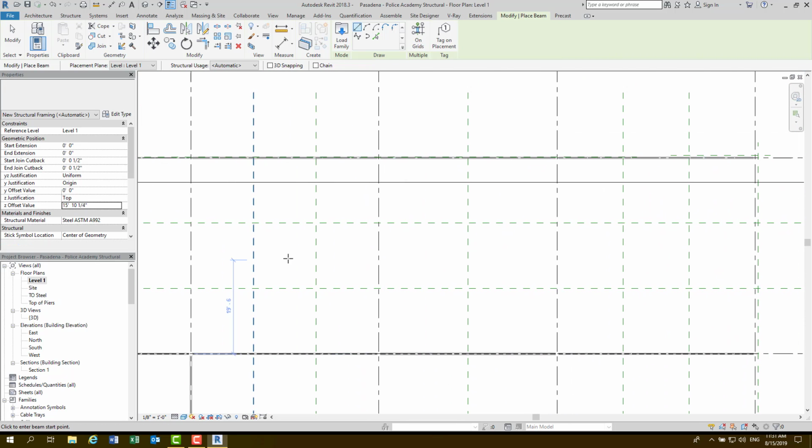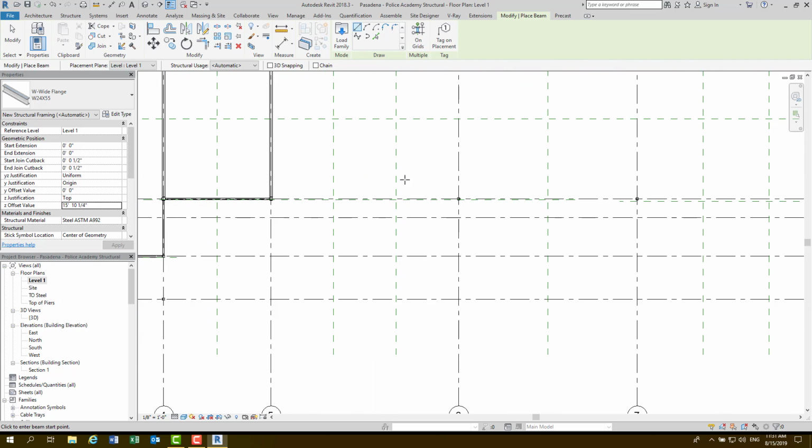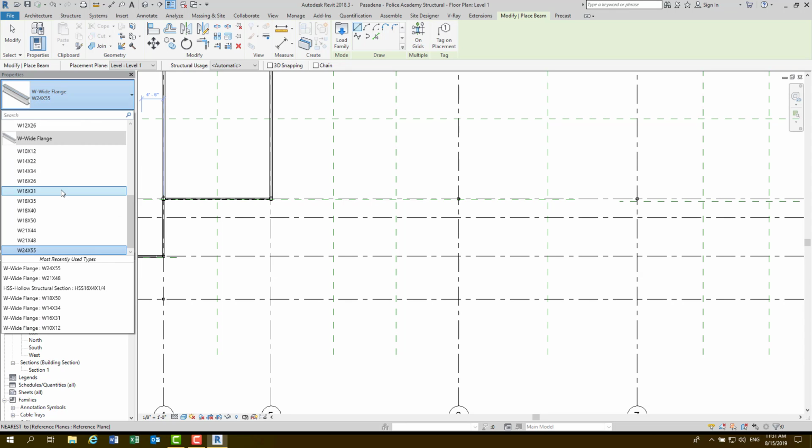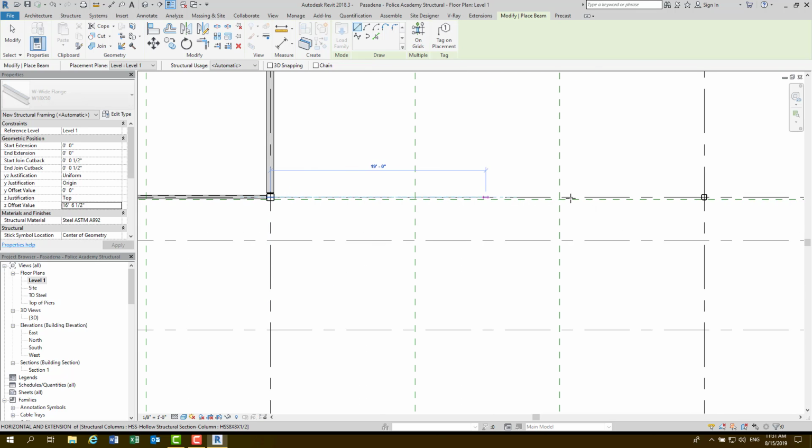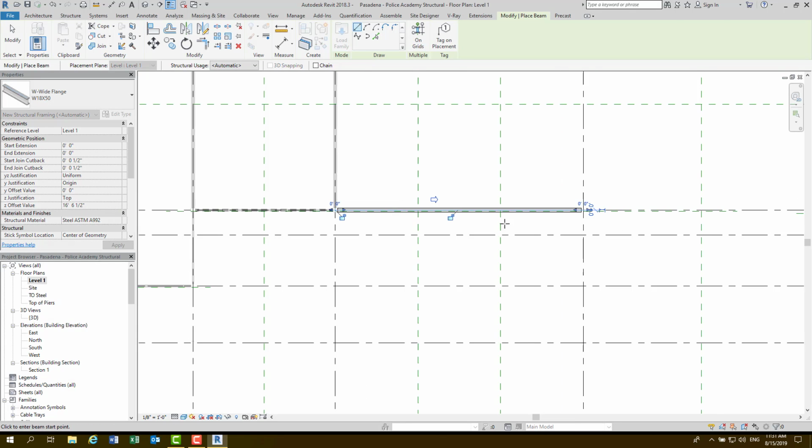You know what, while we're at it, let's go ahead and put all these ones in that are at the same elevation. So the first one's going to be an 18 by 50. And we'll change this to be the 16 6.5. Goes from there to there.